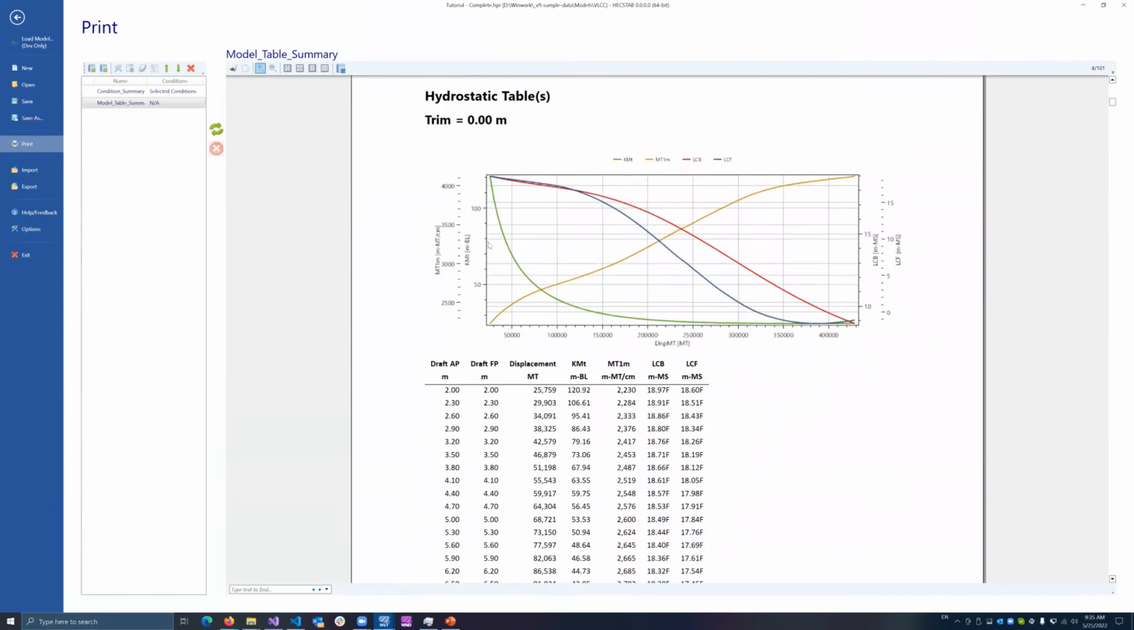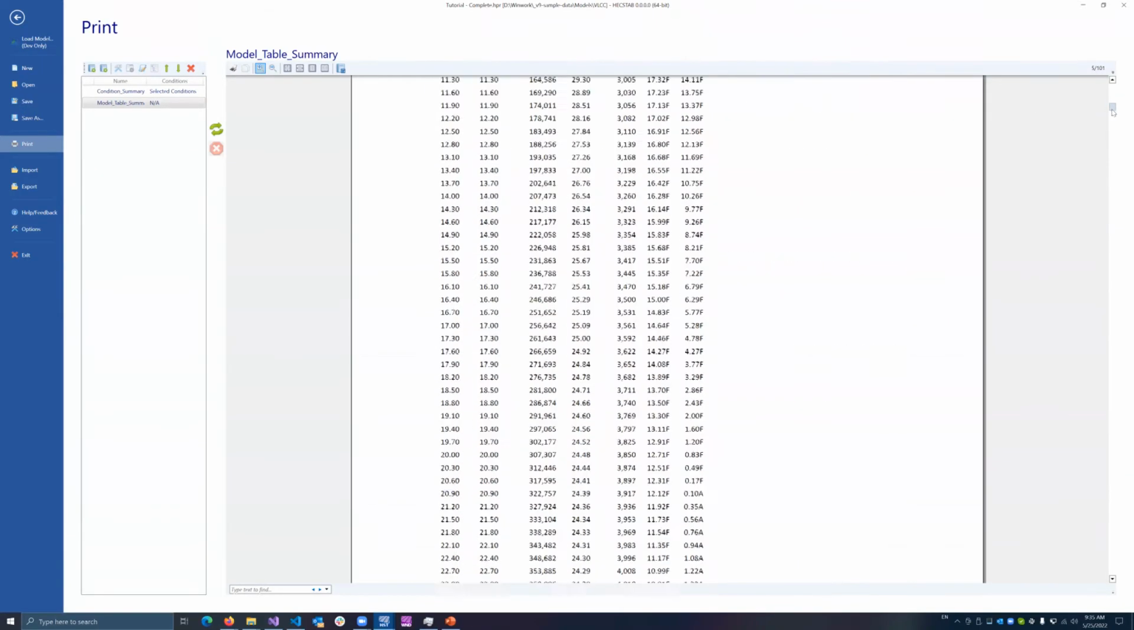Another thing we've been trying to work on is improved plotting. This is just one example, where we now show a plot of some of the values from our hydro table. This is the hydro table directly from the model, just an untrimmed one. You can see we have plotted on the x-axis our displacement, and on the two y-axes we have moment to trim, the KMT, and then on the right, the LCB and LCF. Again, this is just our default. The properties that you want to show in the hydro table plots can be changed within the script.